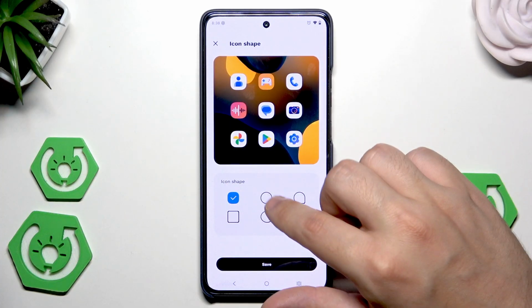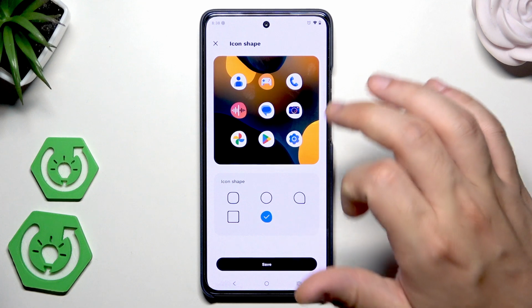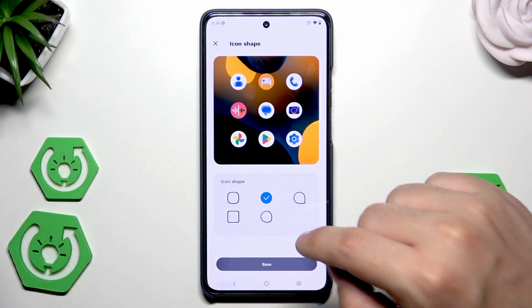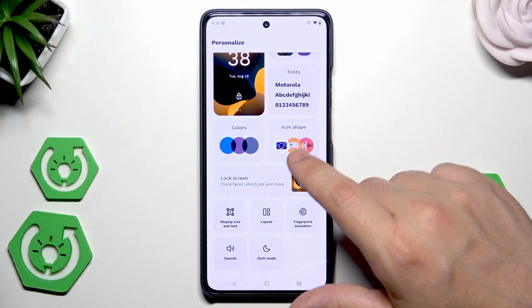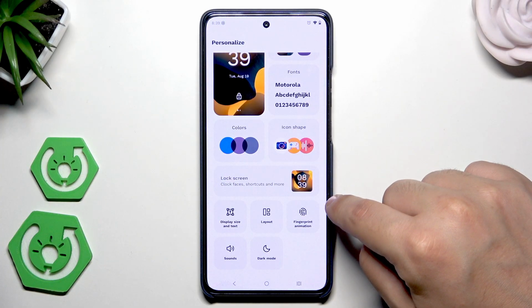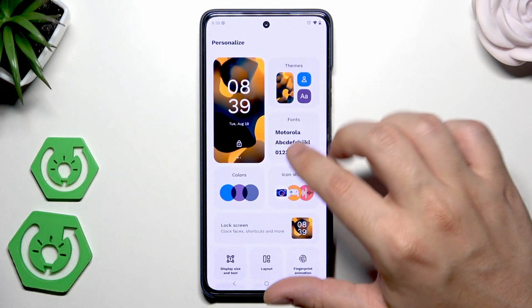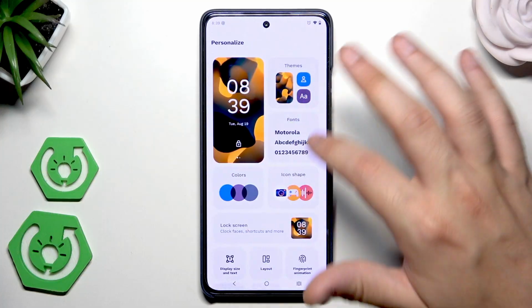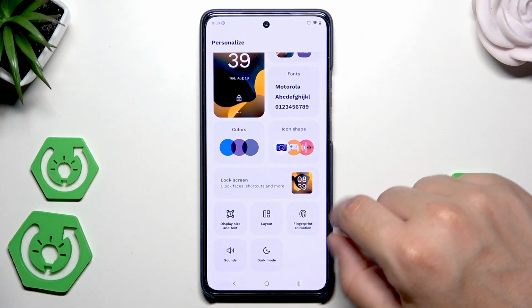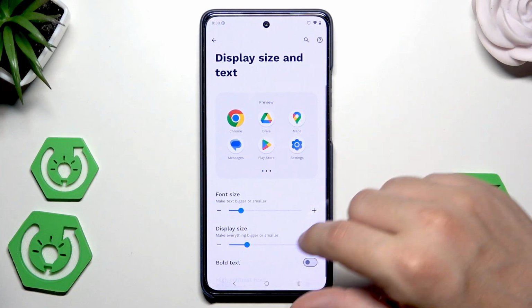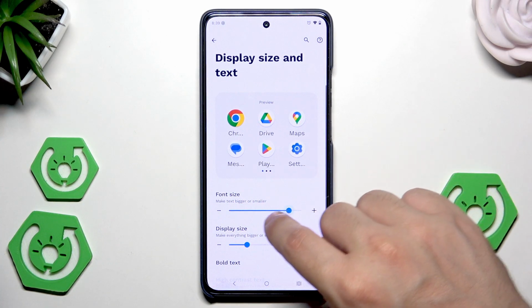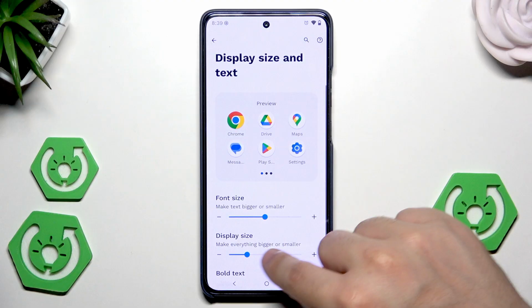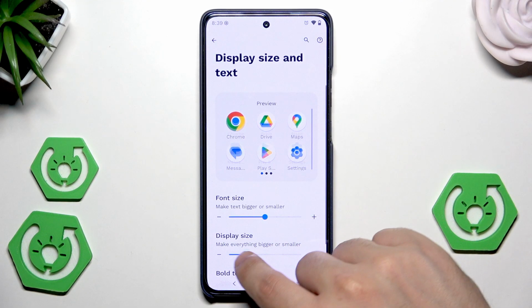Same thing with the icon shape. We can change it. You can see the difference right now on the screen. If you have picked the one that you want, click on save, and now it's done. We can also select the... I was showing you the fonts, my bad. Not that, I wanted to show you the display and text size. So we can change the font size and adjust it into your preferences, and also the display size of the icons.